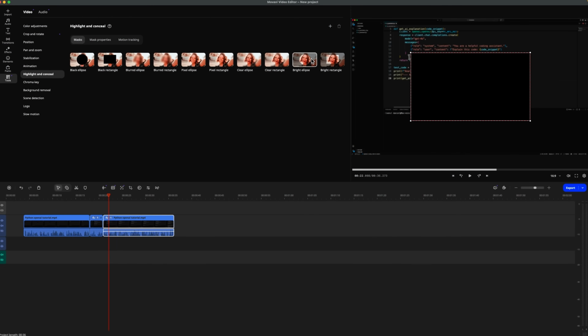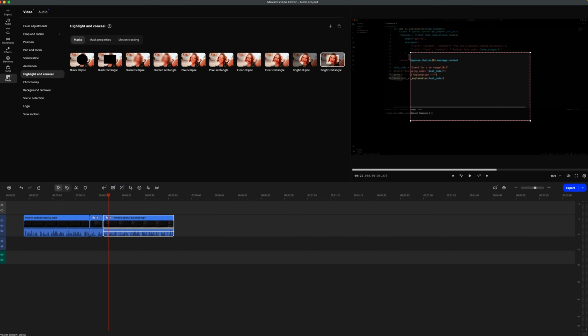Folks, the code is now hidden. If needed, we can also do the opposite and highlight a piece of code using the same rectangle tool.